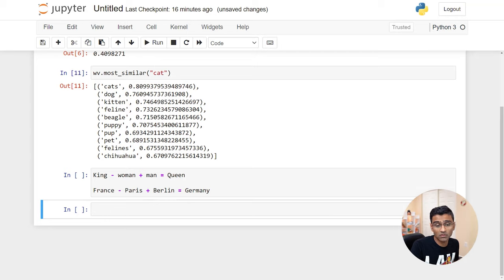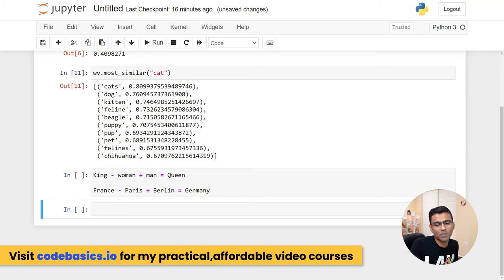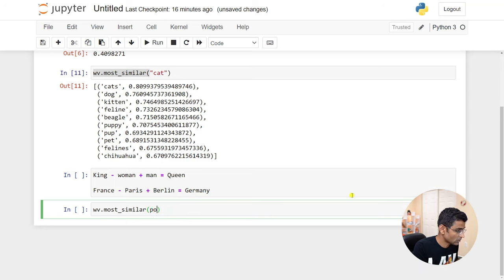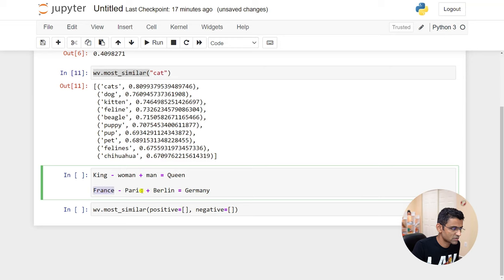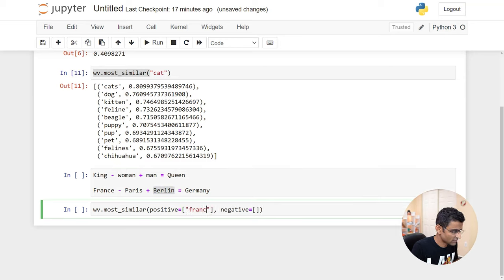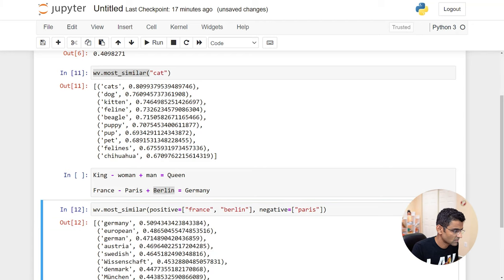You can do this kind of math very easily in Gensim. In Spacy, it's a little bit inconvenient. That's why I like Gensim. For this kind of purpose, you can use the same API, right? You can say most similar, and here it accepts this argument called positive. Positive is equal to something, and negative is equal to something. So what is negative? Paris. And positive is France and Berlin, right? So I will say France and Berlin plus, and this one is minus Paris. And you get Germany, see?